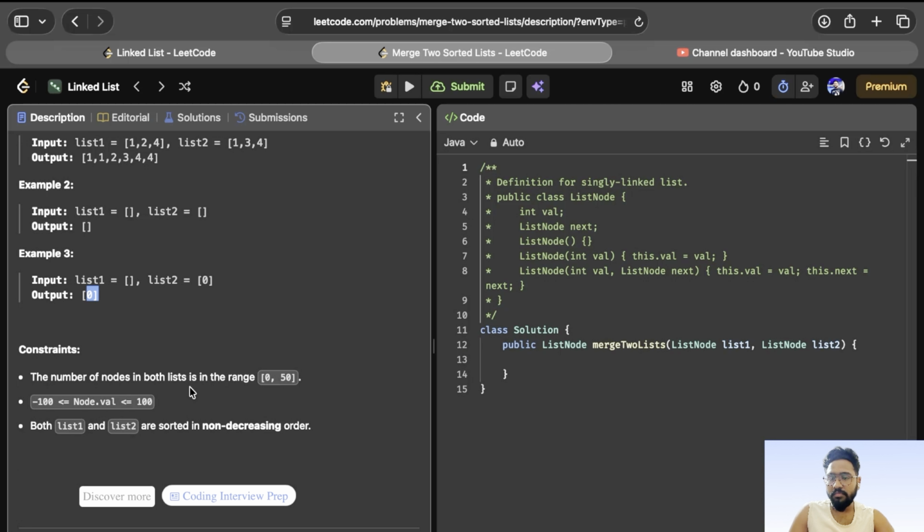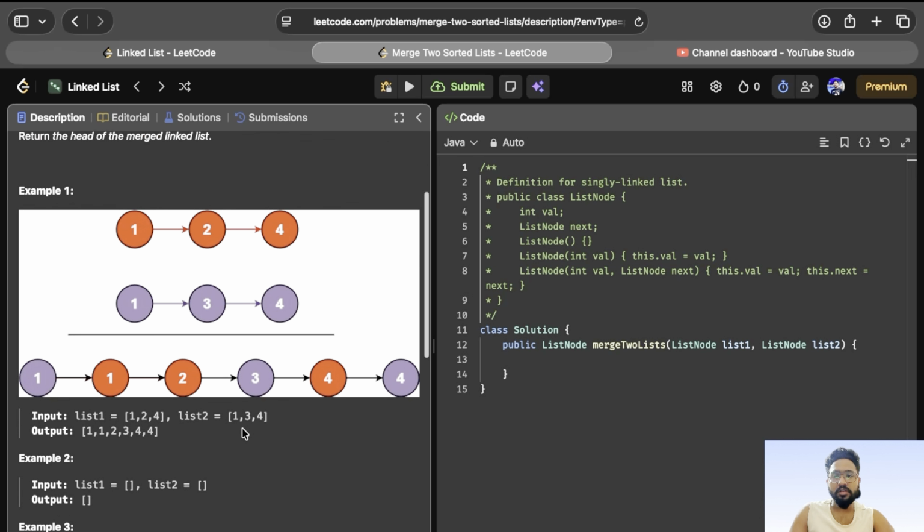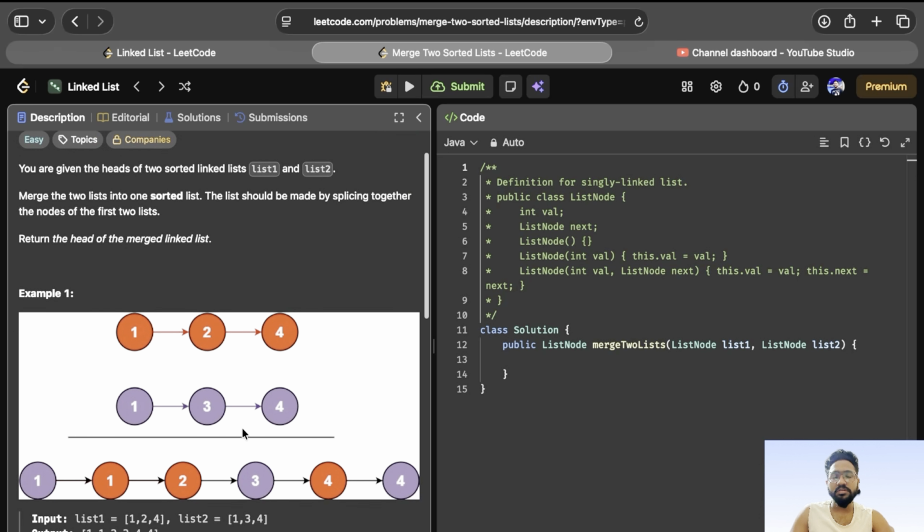In the constraints, the number of nodes in both lists is in the range of 0 to 50, and node values range from -100 to 100. So values can also be negative, and we have to keep that in mind. Both list1 and list2 are sorted in non-decreasing order. Quite obvious, since we have to merge sorted linked lists.